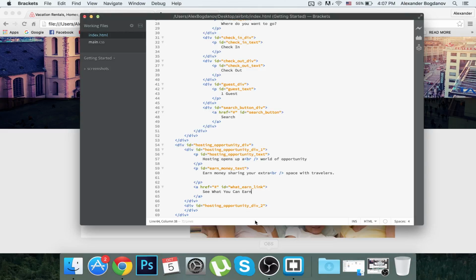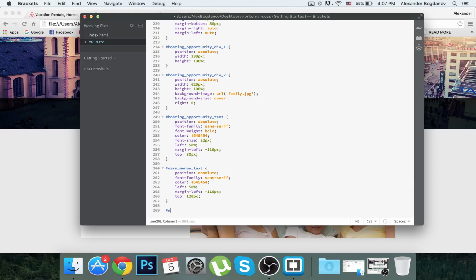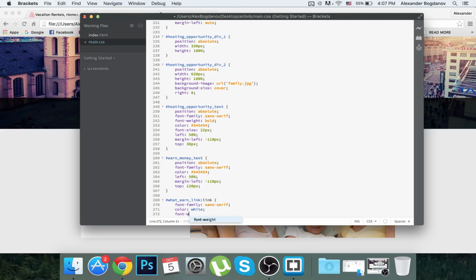Alright, and basically, let's go and style it. What earn link. Alright, so, yeah, dot link. So font-family sans-serif, color white, font-weight bold.